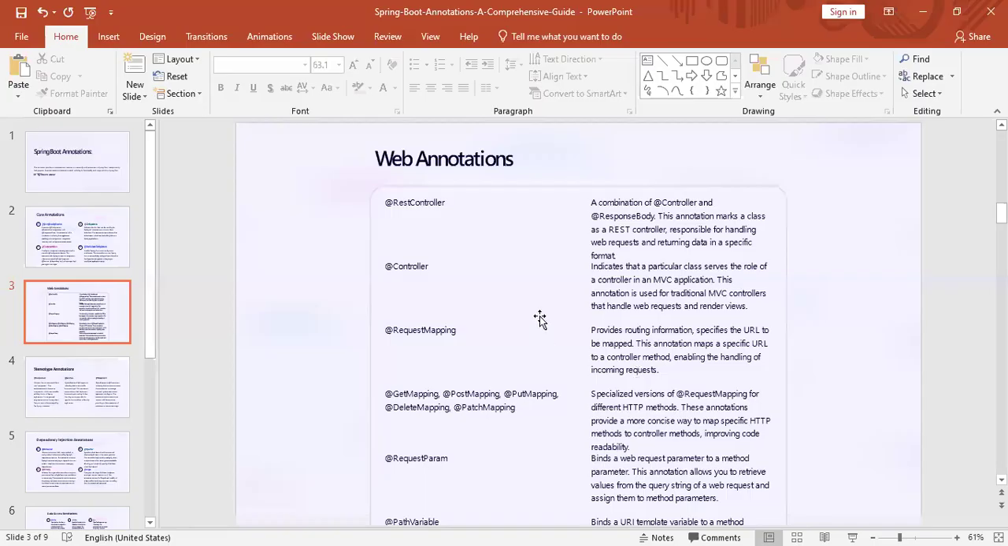Then next is @Controller. When we work with a web application, an MVC based web application, in that case we can go with the @Controller annotation. This annotation is used for a traditional MVC controller that handles web requests. We use @Controller when we develop an application with Spring MVC. When we use @RestController, it is responsible for handling web requests and returning specific data, means when we go with microservice based architecture. In that case, for handling web requests, we can use @RestController.